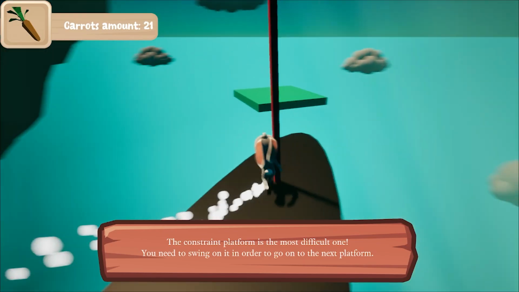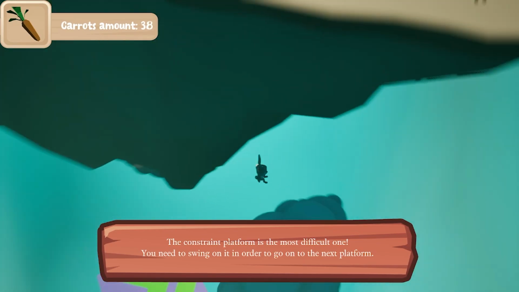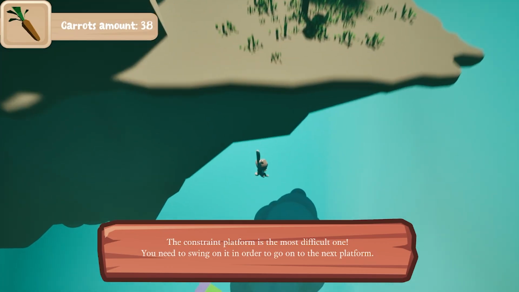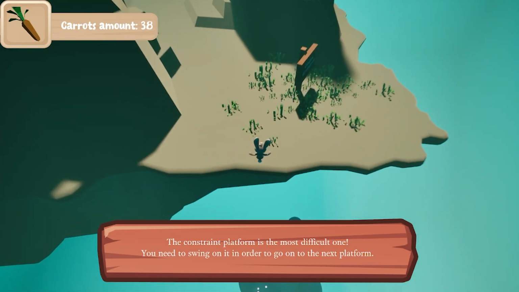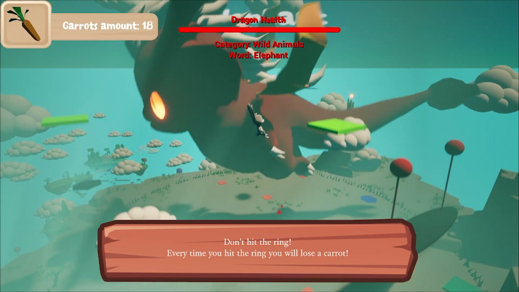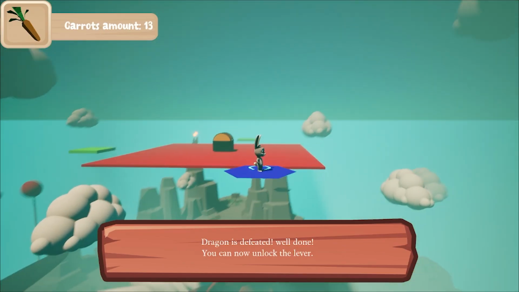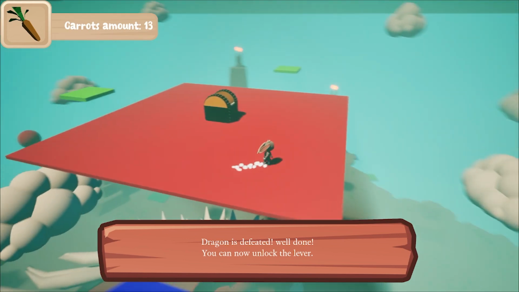And in the end, the last platform is a cloud platform that boosts your jump higher the more you jump on it, until you reach the boss island. At the final boss fight, you get to use all the platforms you have learned in order to fight the dragon in a fun way. You also use them after the battle to claim the treasure.